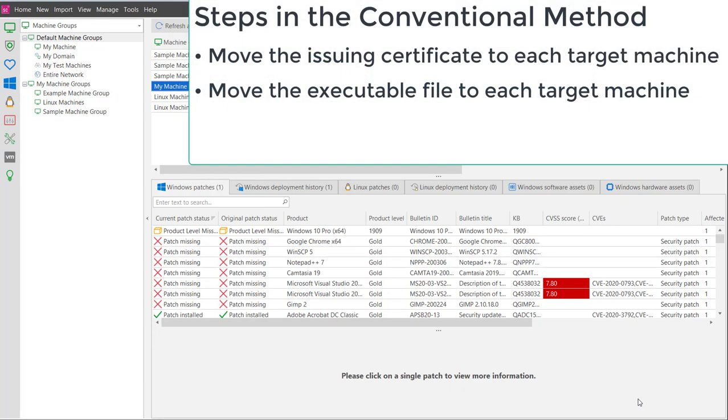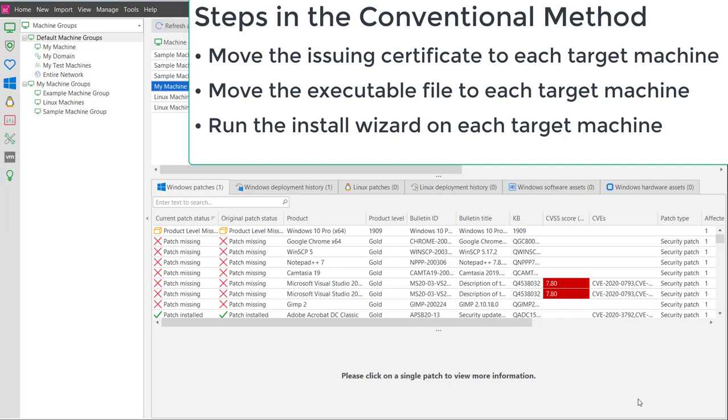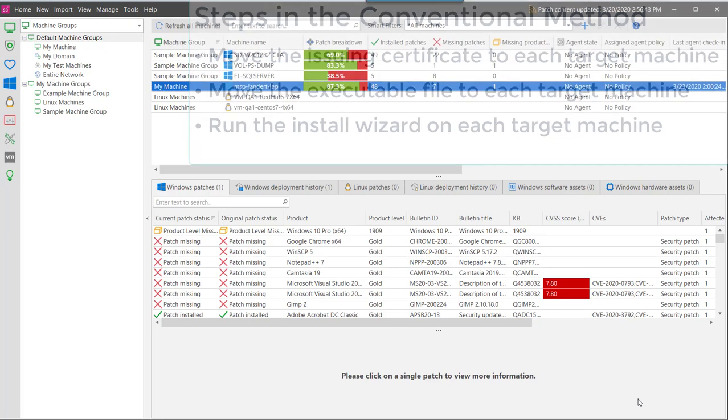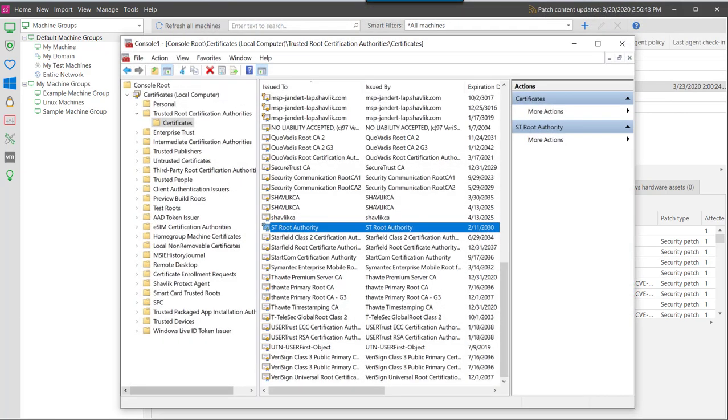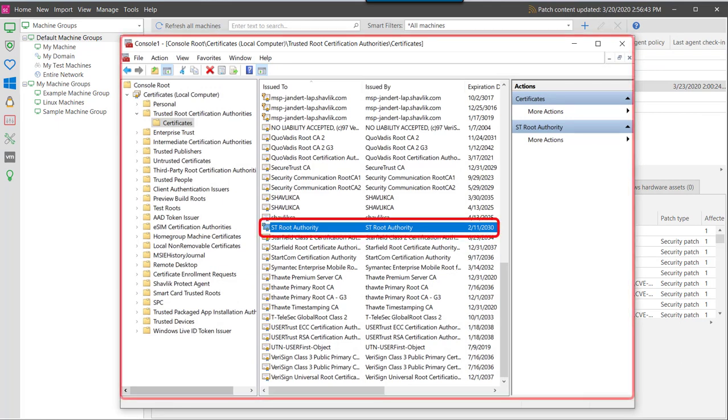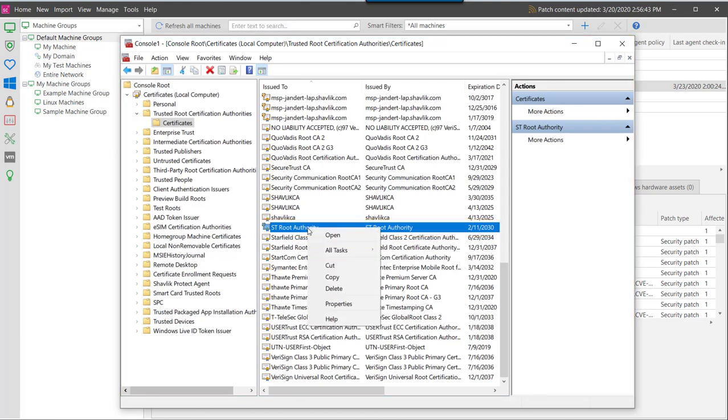The conventional method requires you to move both the Security Controls issuing certificate and the agent installation executable file from the console machine to the desired target machines. You then run the agent installation wizard on each machine. You can locate the certificate, named ST-root authority, using Microsoft Management Console. Right-click the certificate and use the Export wizard to save the certificate to a folder on your console machine.